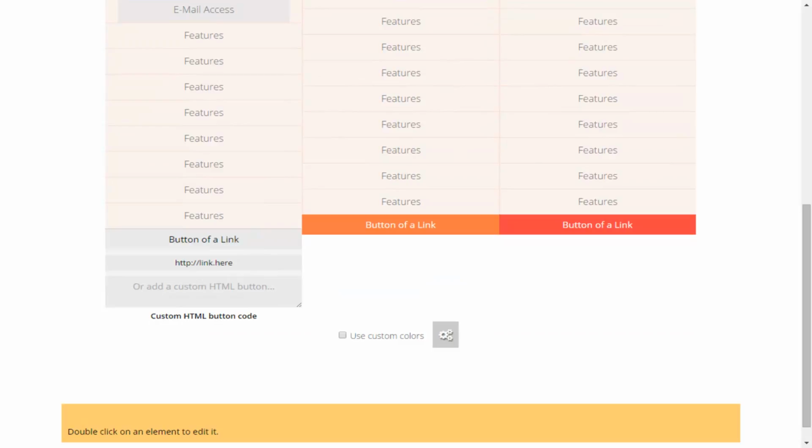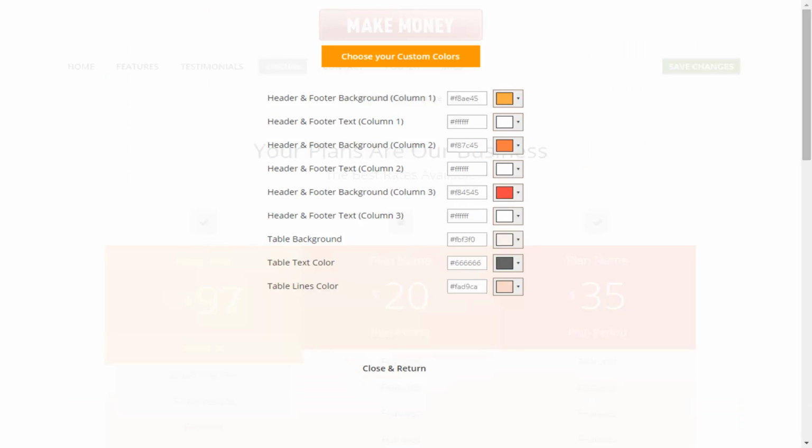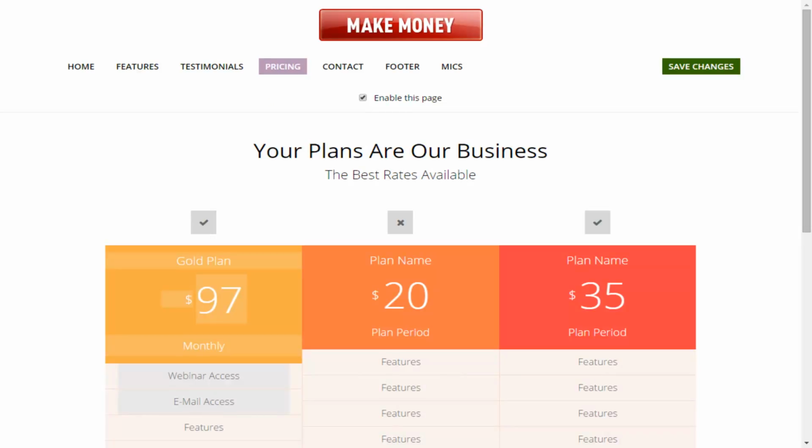Now the other area of customization that we have is that we can change our colors, and we just click Custom Colors, and we can customize these areas. We're going to click Close and Return, and we're going to click Save Changes.